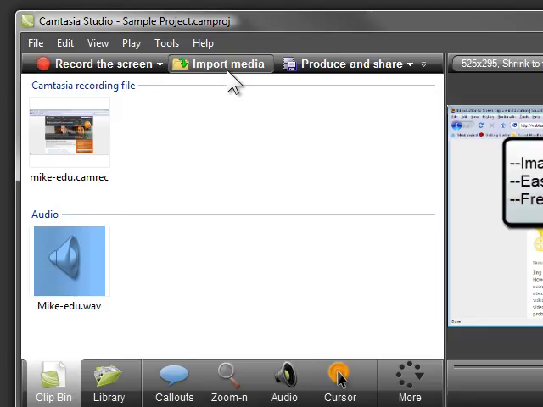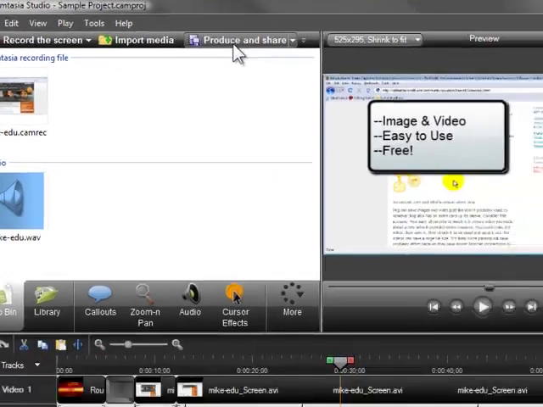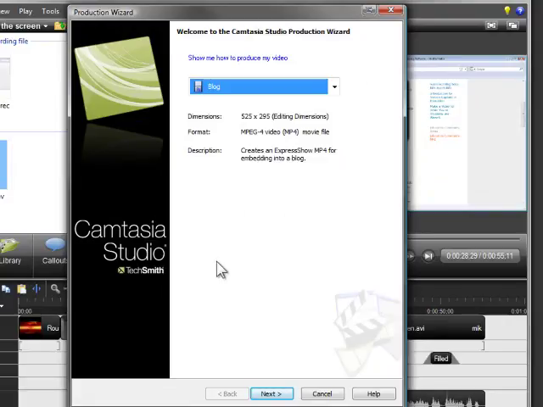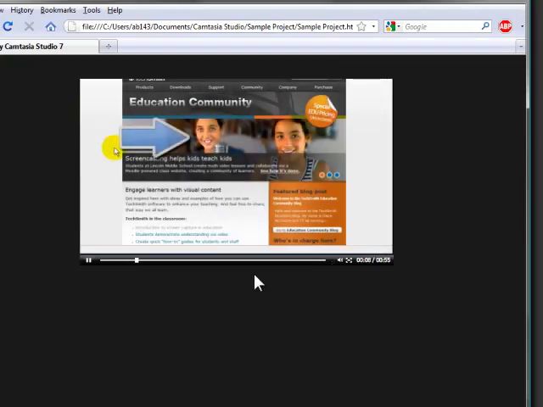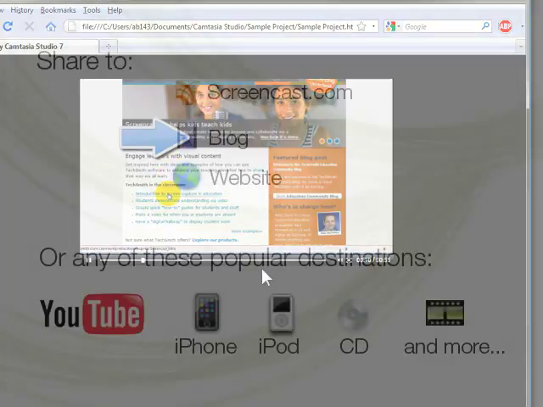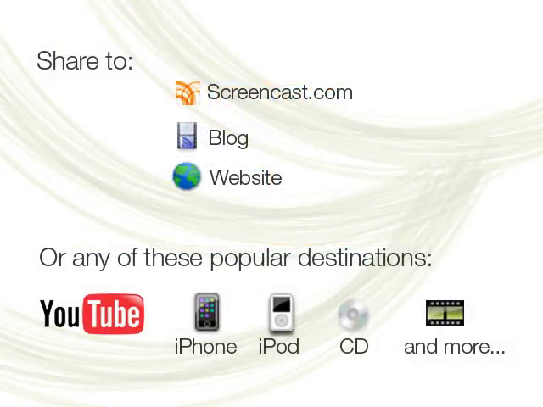When you've made edits and added effects to your video and you're ready to share it, you need to produce the project to create a shareable video. Click the Produce and Share button, step through the wizard, and Camtasia Studio creates a viewer-friendly, shareable MP4 file ready to upload to screencast.com, your blog, or a website.